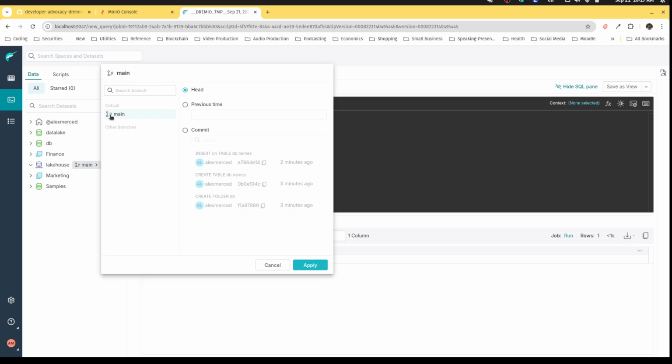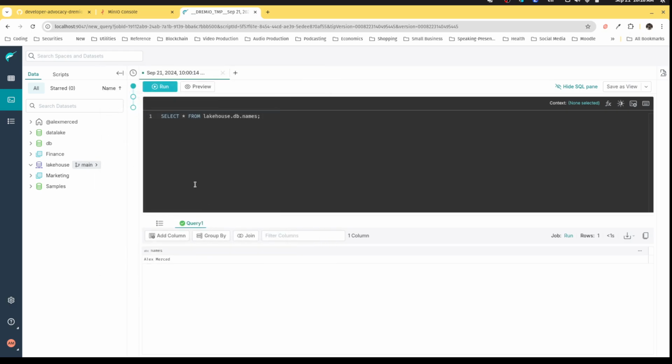If I choose main, I can say, hey, do I want to look at the current state of the main branch? Do I want to look at the main branch at a particular point in time? Or do I want to look at the main branch at the point of a particular change? And I can see the different commits that were made on that, because every time something changes in that catalog, it creates a commit at that catalog level. Okay, so very Git-like.